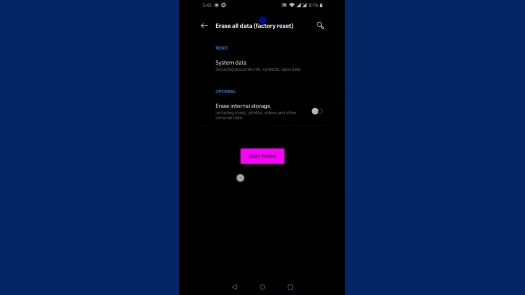Once your Pixel 5a has restarted, you will be presented with the initial setup screen, allowing you to set up your phone as new or restore from a backup if you have one. Performing a factory reset can resolve various system issues, but it should only be used when necessary to ensure you do not lose important data.